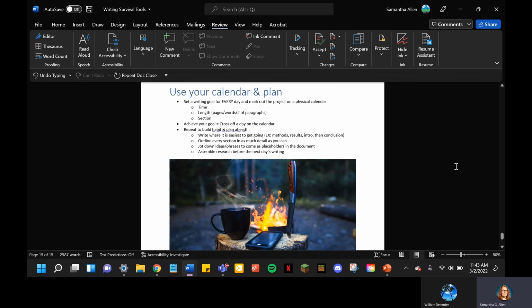The final one is using your calendar and plan. It's recommended by psychologists that you use a physical calendar to just keep track of your writing goals and your due dates and just to stay on track. Physically crossing out the calendar can sometimes feel a lot better than just moving through the calendar on your digital resources. Have a plan. It's important to have a plan.